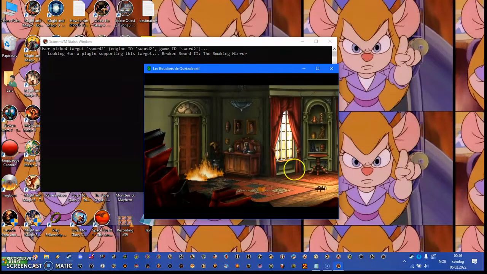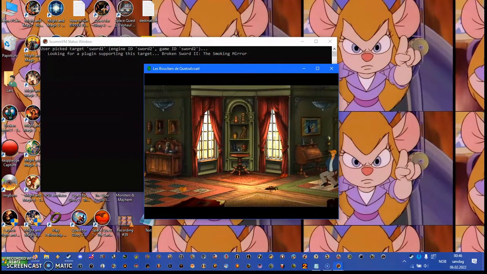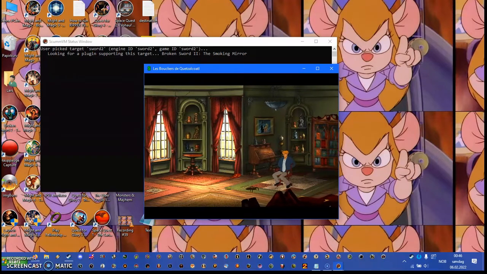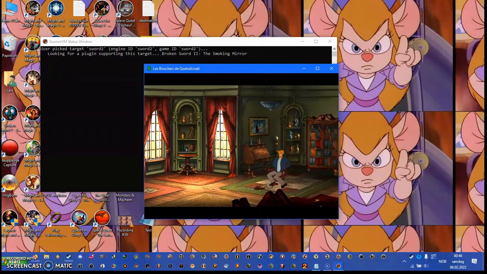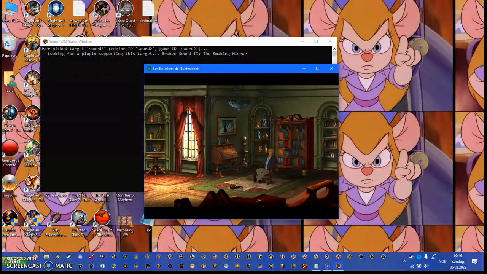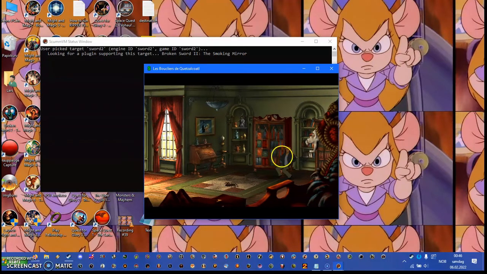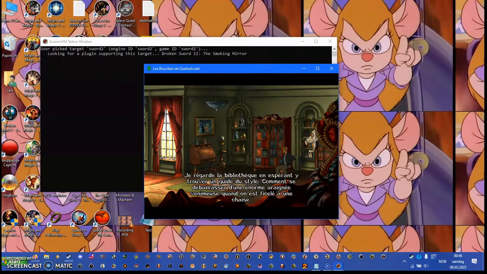Yeah, so you see, the cutscene works. I'm gonna show you that the game UI is in French. I mean, I guess you saw it either way, but just to clarify it a little bit more. Yeah, so there you go.